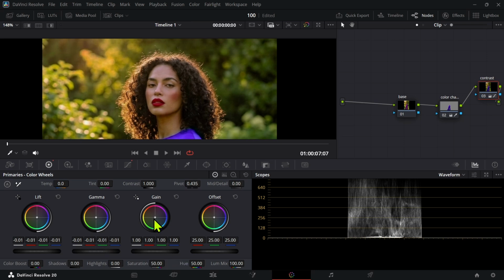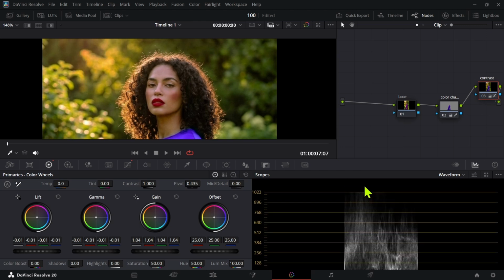Right. So next we actually have the gain, and this adjusts the bright parts of the image. So here where we have the subsurface scattering on the hair, if we drag this, we can adjust the highlights. So in case it's super bright, we could just dial that down a bit so that we have that within range and we don't have any clipping here.